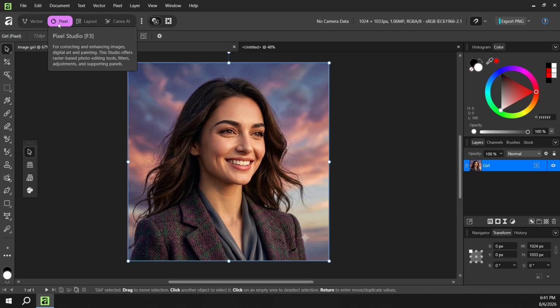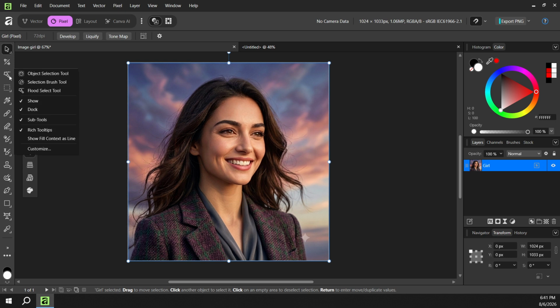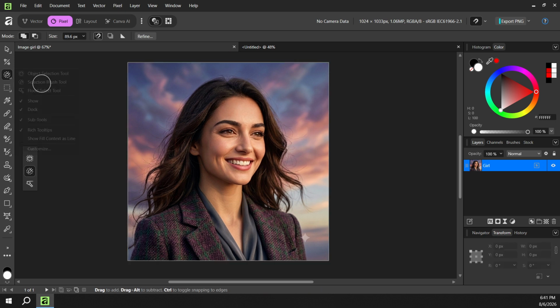Next, look to the toolbar on the left and choose the Brush Selection tool. This tool lets you paint a selection, and it's ideal for separating a subject from a background. Adjust the brush size so it's just a bit larger than the details you're tracing. A smaller brush hugs edges more precisely.